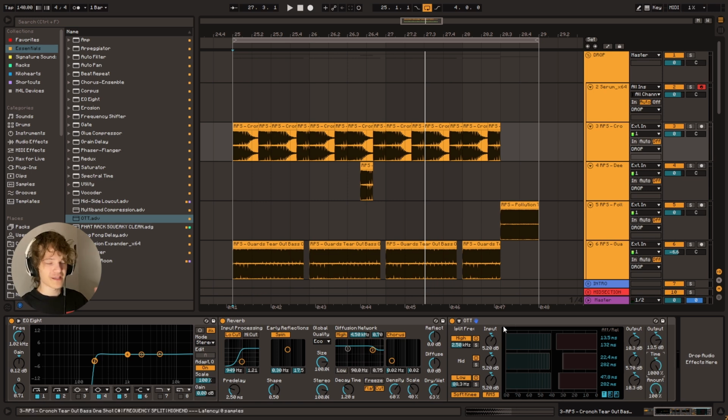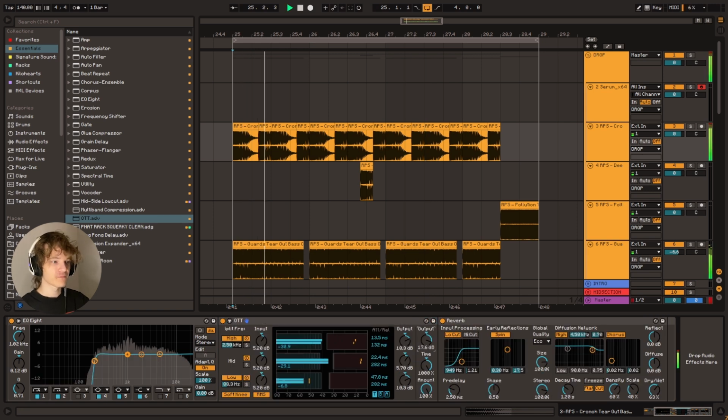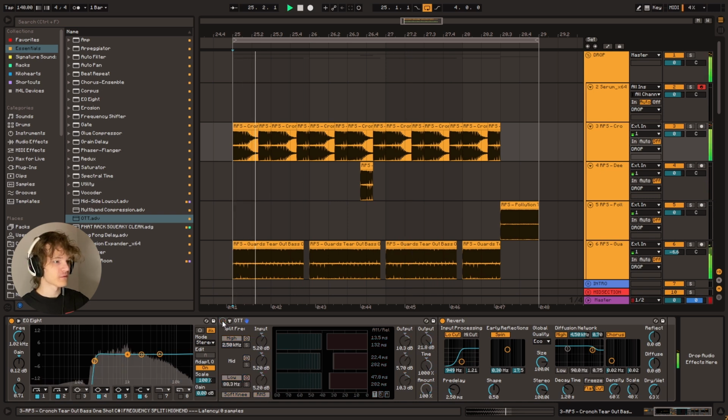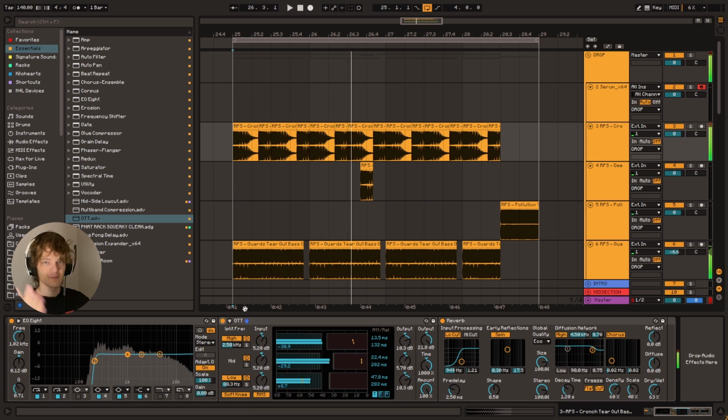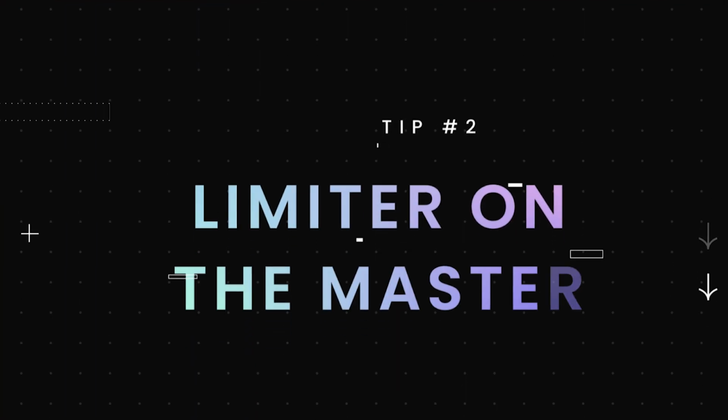So the last fix that you could do for that is you just move it before the reverb. So if you really want to OTT it, this is the before. It sounds a lot cleaner that way. So let's move on to tip number 2.